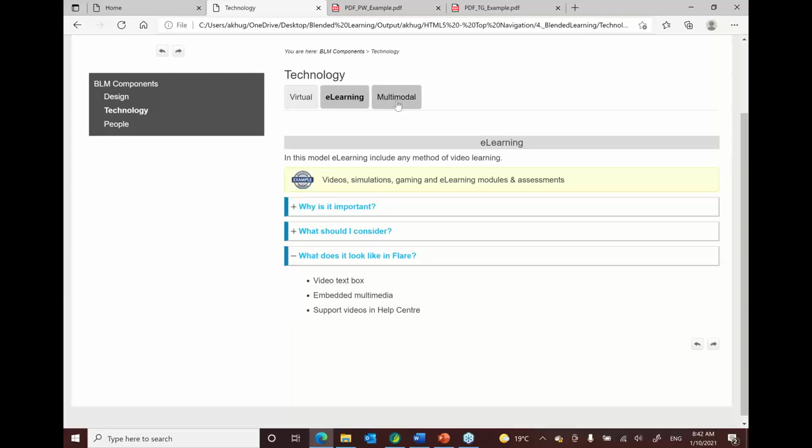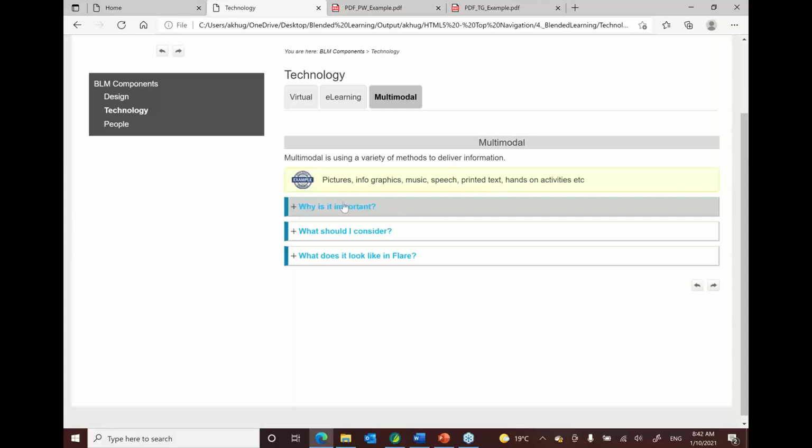All right, so that's e-learning. Multimodal. Multimodal is using a variety of methods to deliver information. So I do have this under the technology banner because you need technology sometimes to be able to create these products. Okay, so multimodal can include pictures, infographics, music, speech, your printed text, and your hands-on activities, etc.